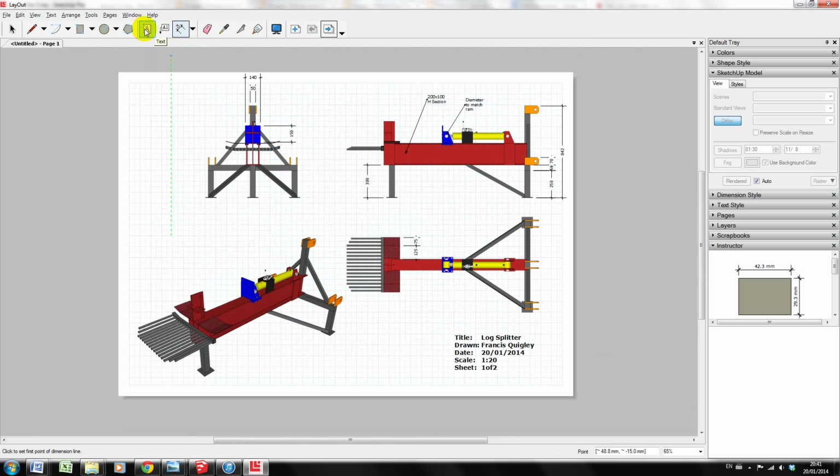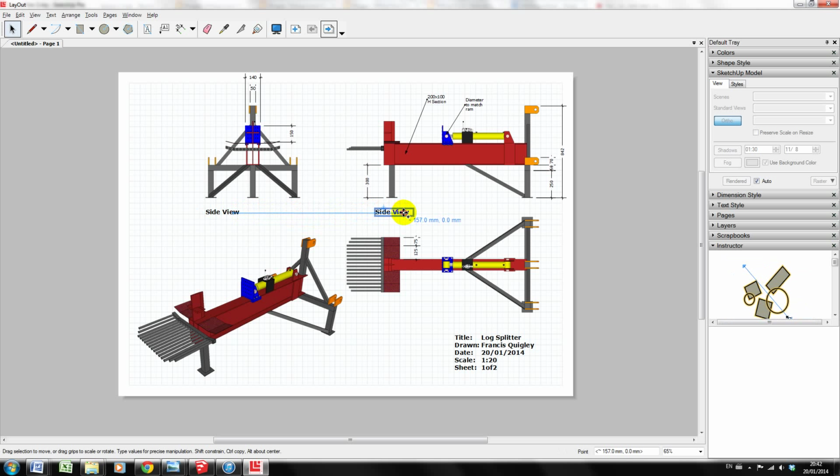The only thing we need to do here is give these titles. So this is side view. And again, once you have one done, just move it and hit the control key to get a second copy. Front view. And move and control. Top view.